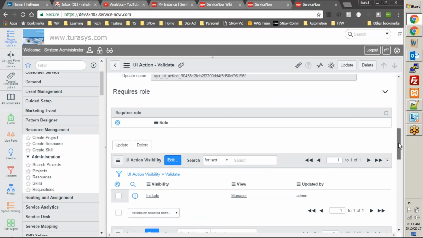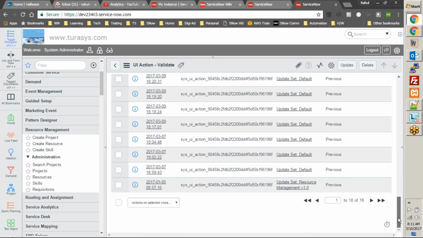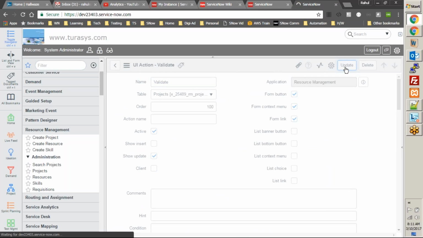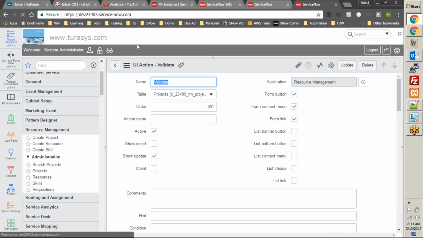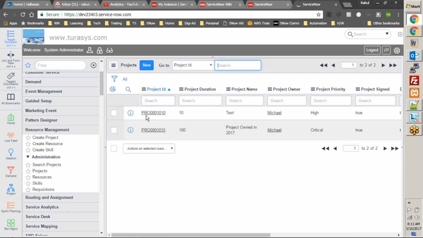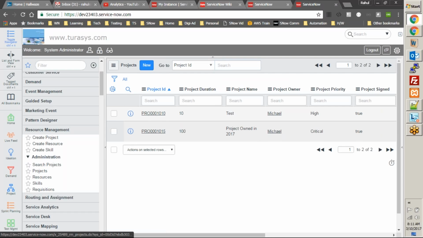And if we have not done anything wrong, it should be tied to the manager view. We should be able to see that on the manager view, the validate button. Let's update it. Go back. It looks like by default it will go to all views, so we'll have to stop that as well. Let's see what is the result of it.